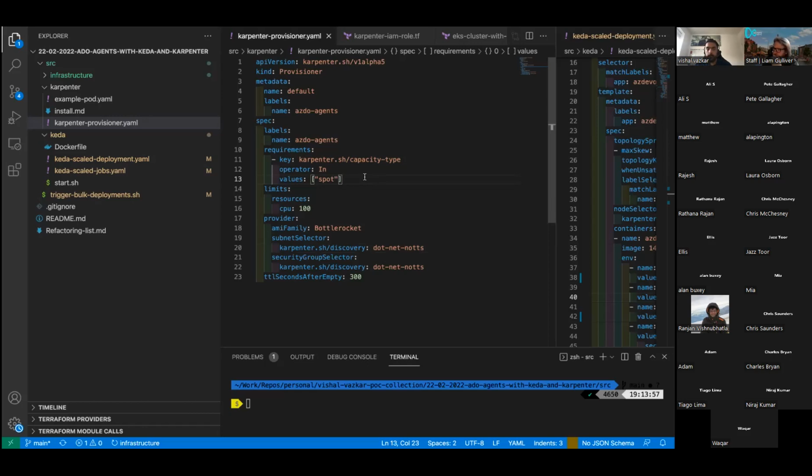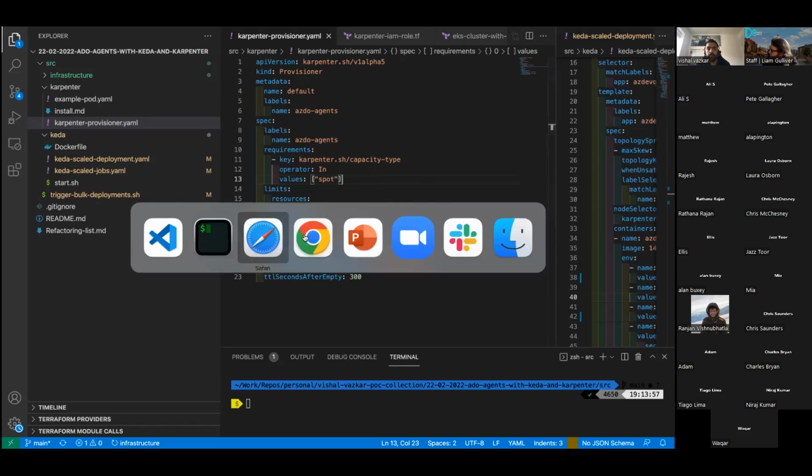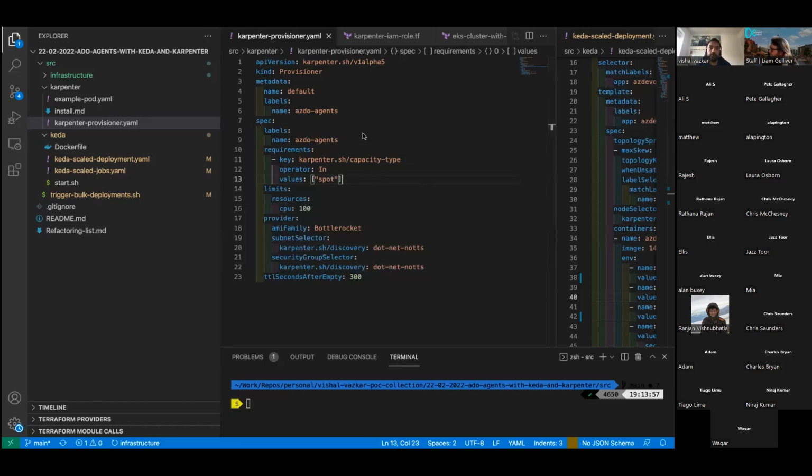Then, Vish, is there a configuration where you can tell it what confidence score you want to use, or is it just automatically baked in? It's automatic. It automatically looks into it. So yeah, we don't have to specify anything for that.